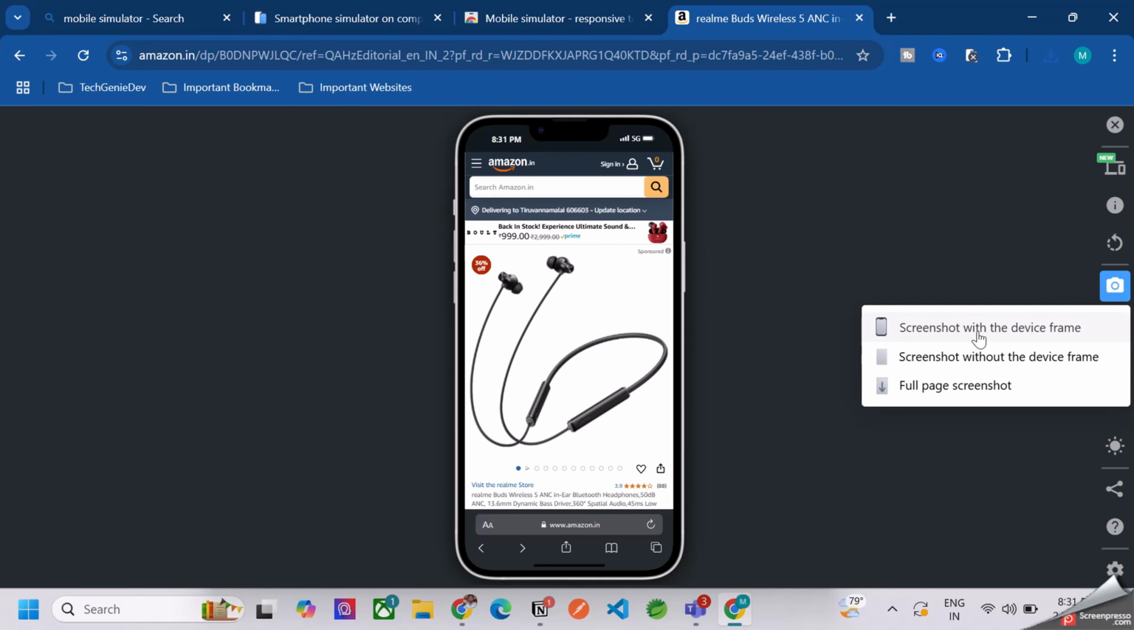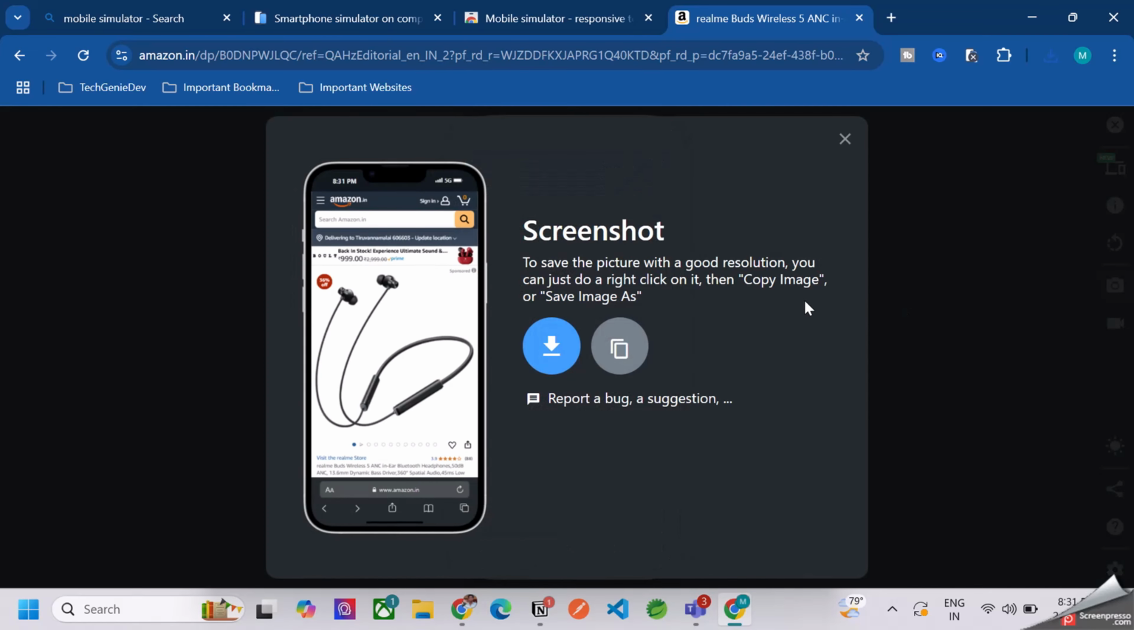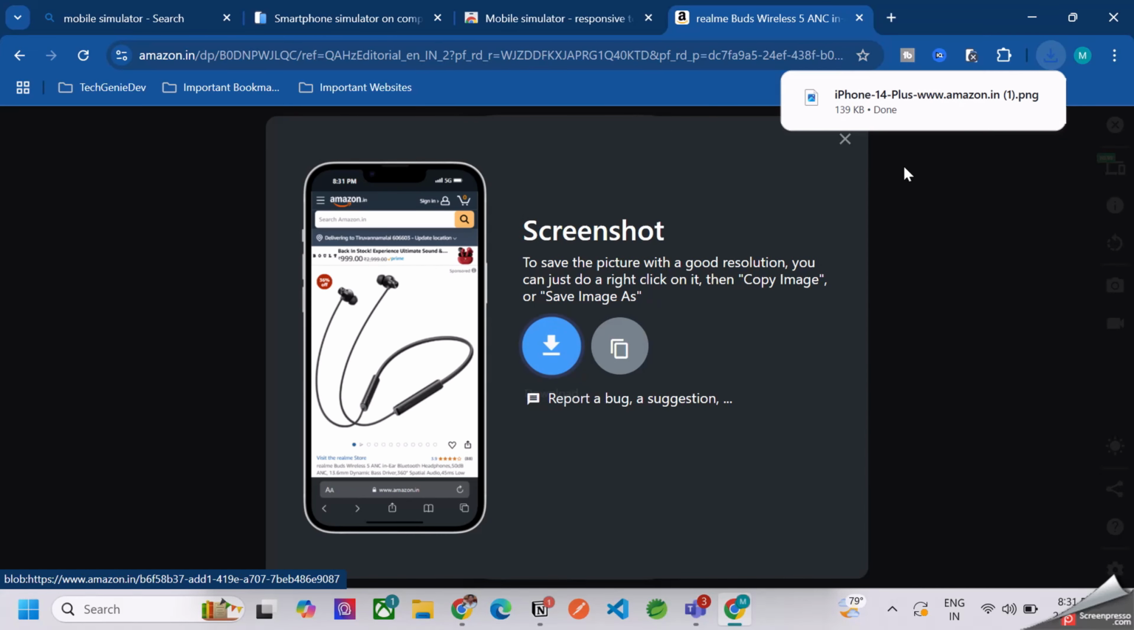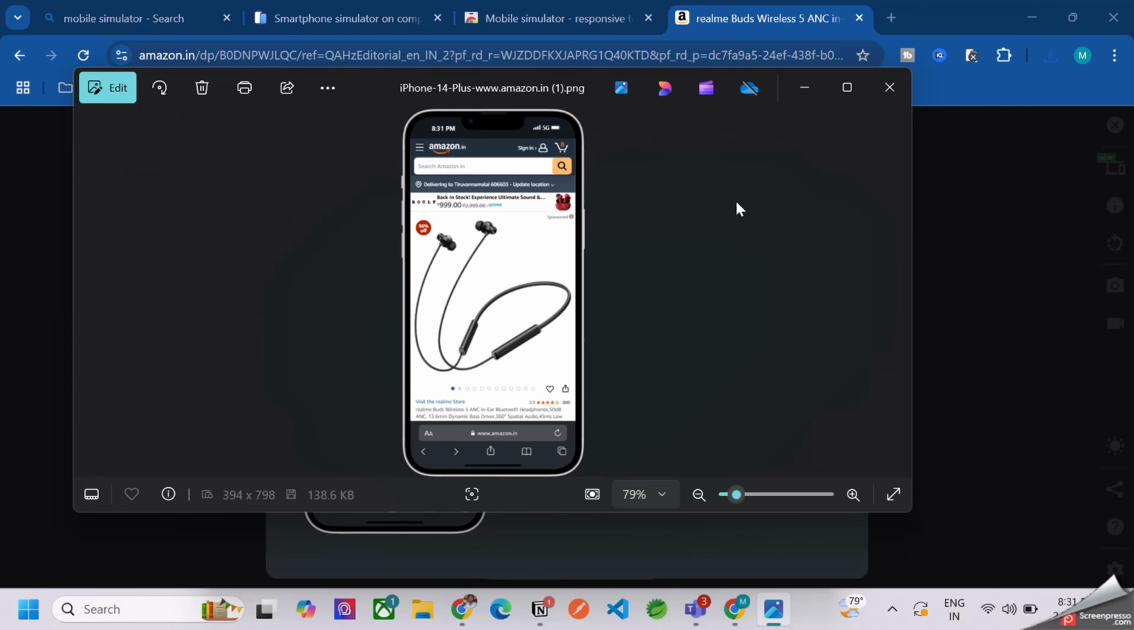Similarly, if you choose the With Device Frame option, the screenshot will include the selected device's frame. A pop-up will appear, allowing you to download and save it instantly.